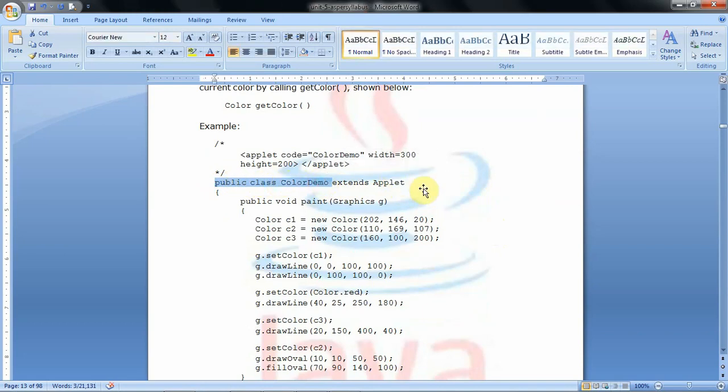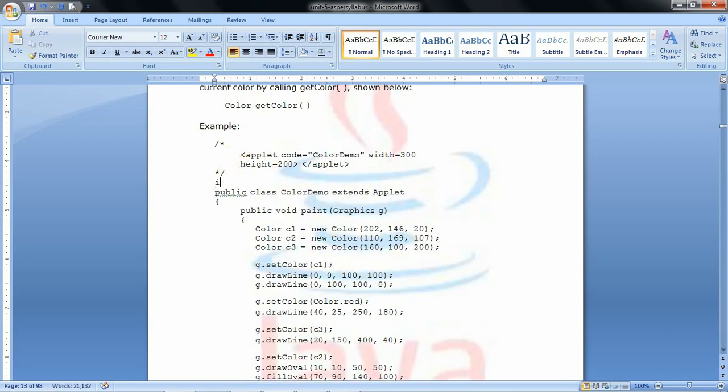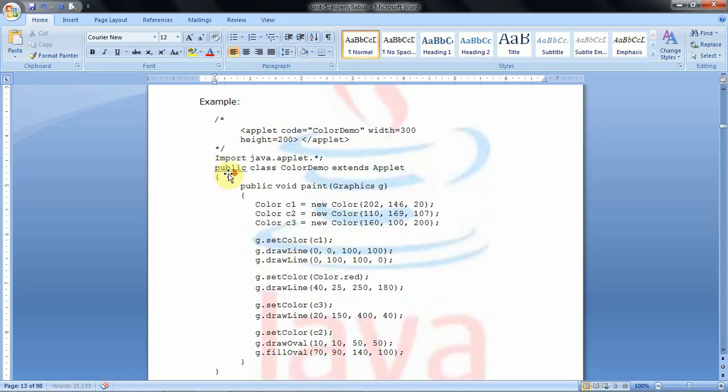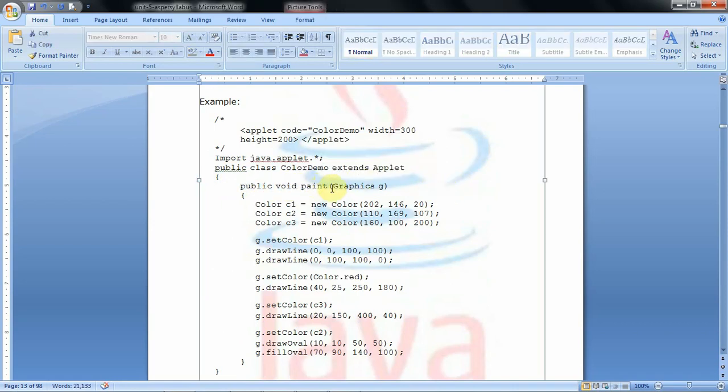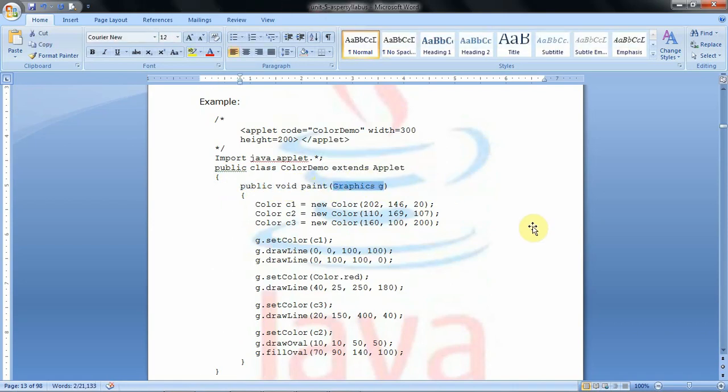Any user defined applet needs to extend the properties of the Applet class. This Applet class resides in the package called java.applet.*. Then we override the paint method that takes a Graphics class object as its parameter.